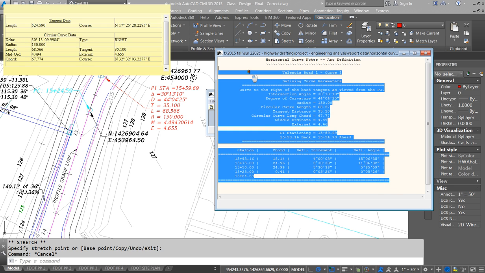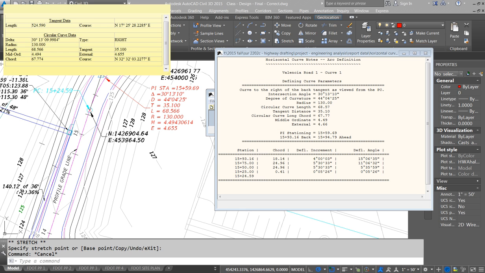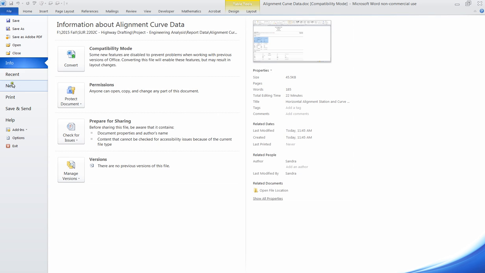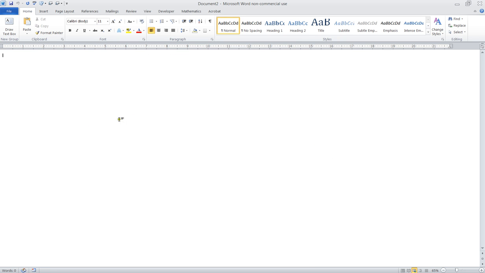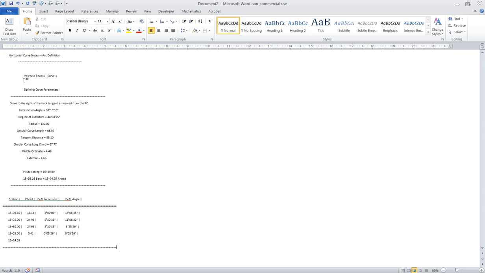So I'm going to take this data, I'm just going to highlight it. So this is one way you can get it into your report because this is the information that you're going to end up putting in your engineering report and your final report. So I'm going to hit Control on my keyboard and C for Control Copy. I'm going to go ahead and create a new file. I'm going to open up a blank document. I'm going to go Control on my keyboard and V for Control Paste.